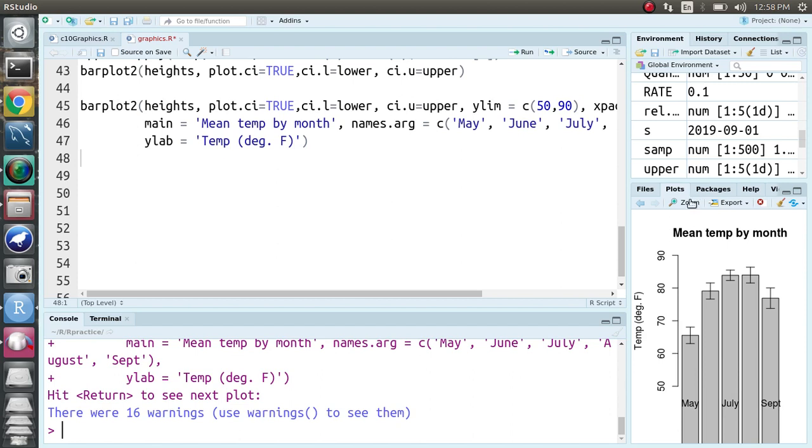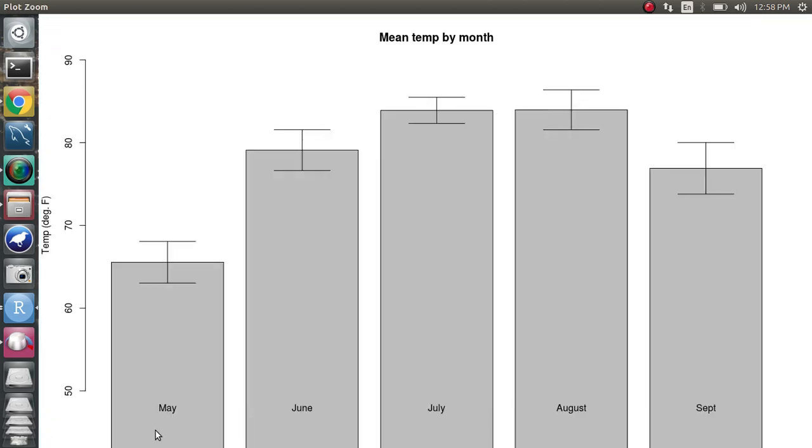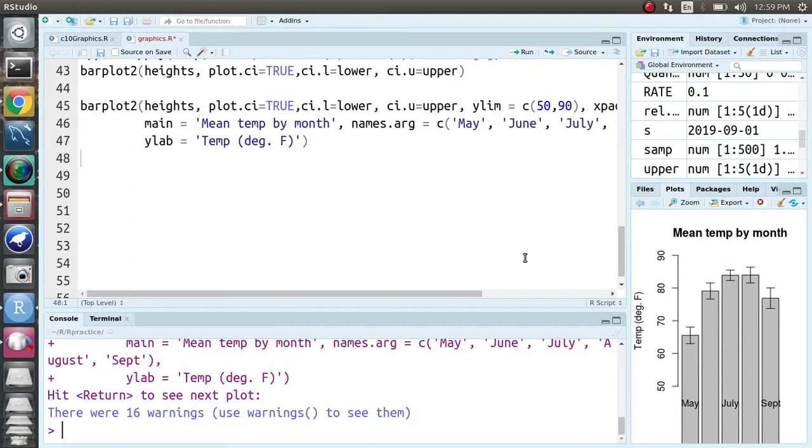Yeah, so this is the thing: for each month, May, June, July, August, September, you get the confidence interval, and along the y-axis you get the temperature in Fahrenheit, with values starting from 50 to 90. The graph name is mean temperature by month. I hope you got the idea how it is working.